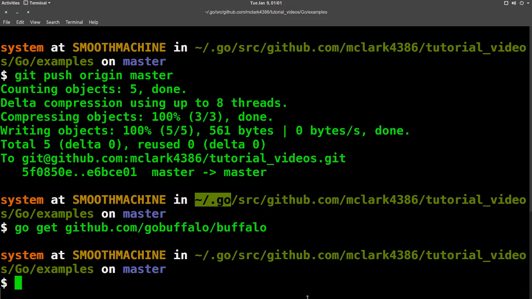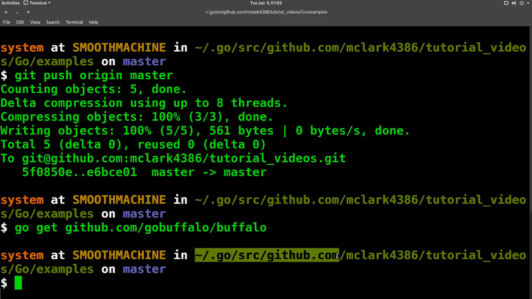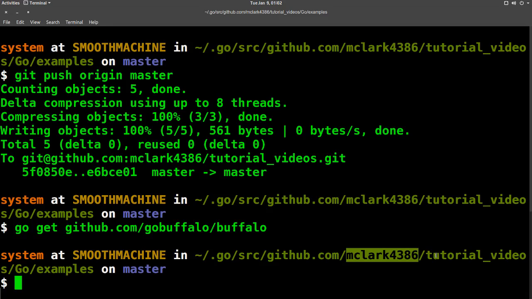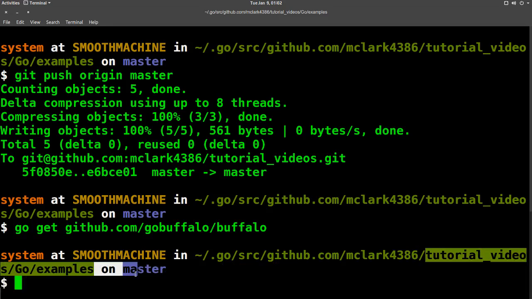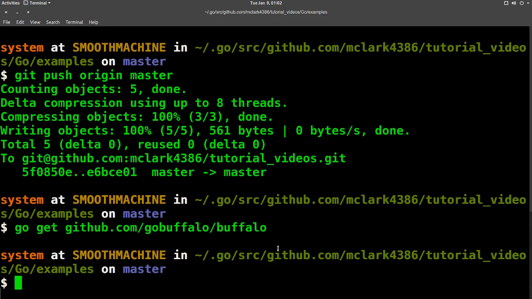What that actually does, behind the scenes, is it downloads that repository into your Go path and then into the subdirectory /source, and then it breaks it up by the path past that. So in the case of GoBuffalo, it would be /source/github.com, and then instead of mclark4386, it would be gobuffalo, and then instead of all the rest of this, it would be just buffalo. Then it would pull in all the rest of the library via that.